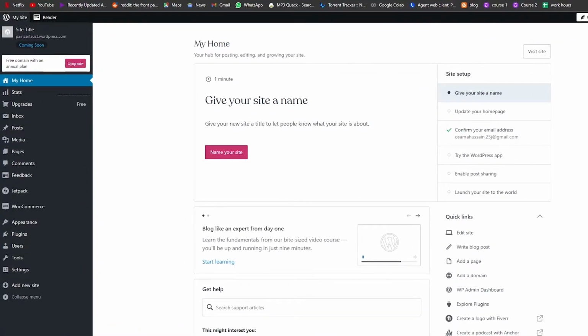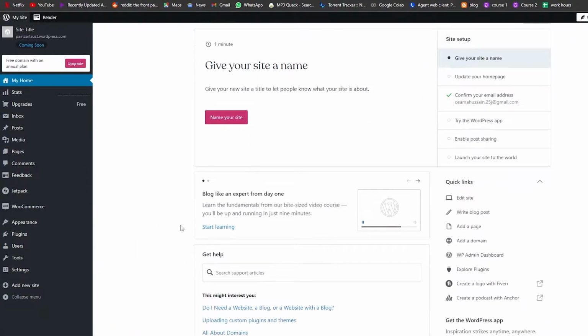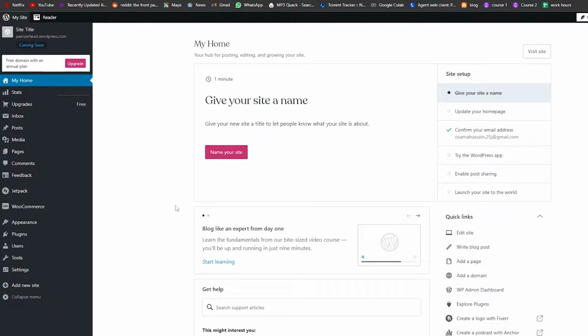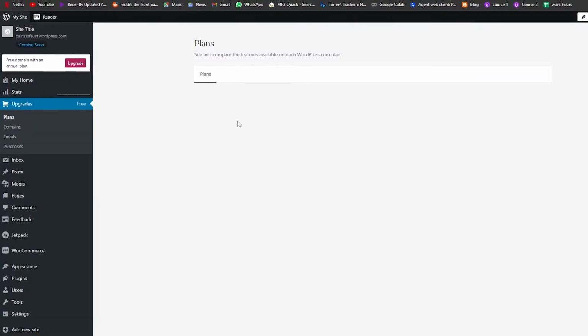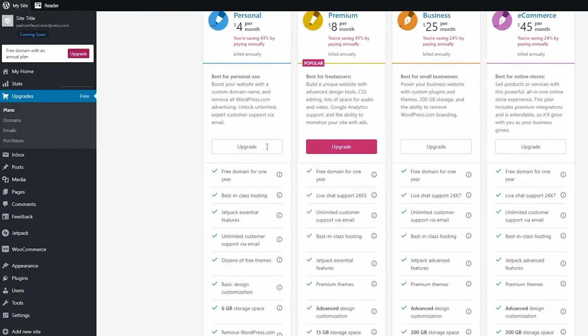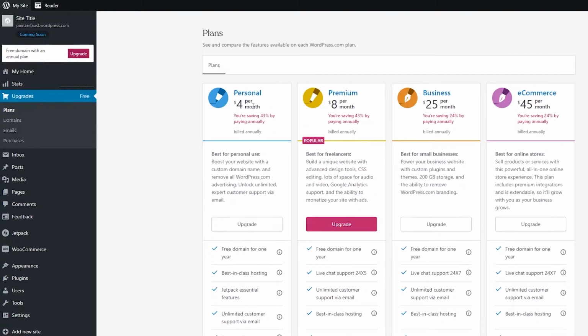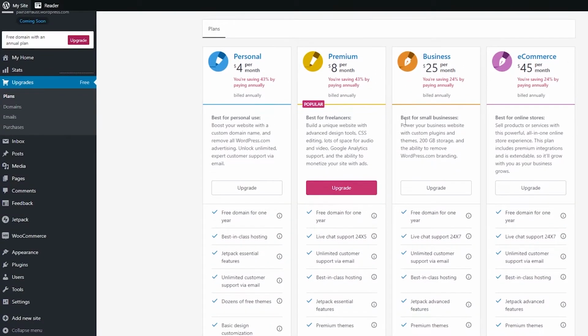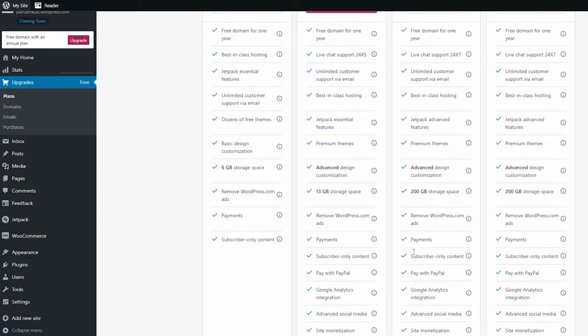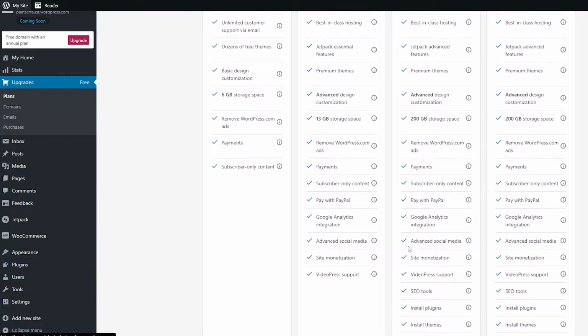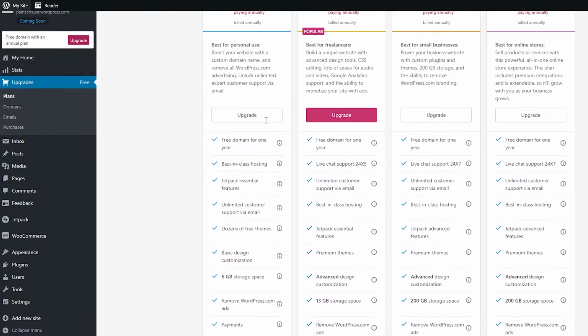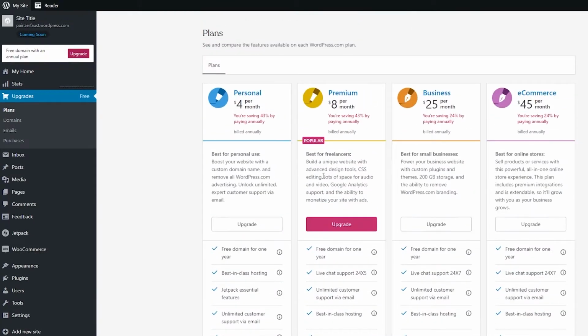So first things first, you're going to need to sign up onto WordPress, and that process is very simple. The only problem is that it's not free, so you have to buy certain plans, such as this one over here. You have to buy a personal plan or a premium plan or a business or an e-commerce. You have to have the business plan to integrate all of your plugins for that. So the premium and personal plans don't offer you that, so keep that in mind.